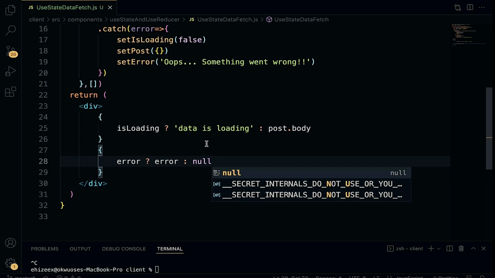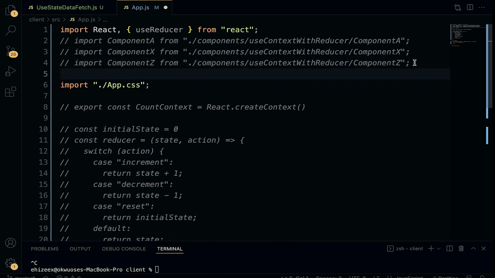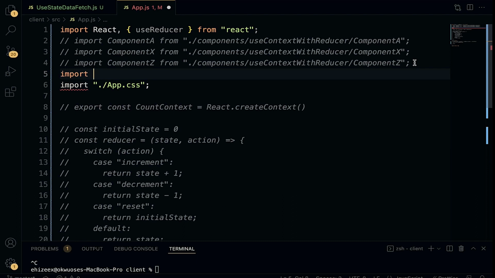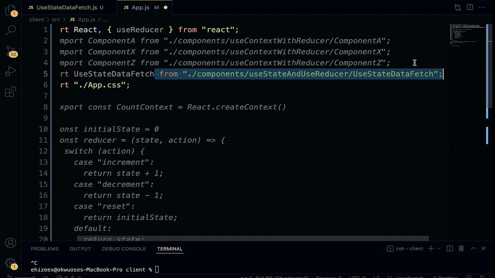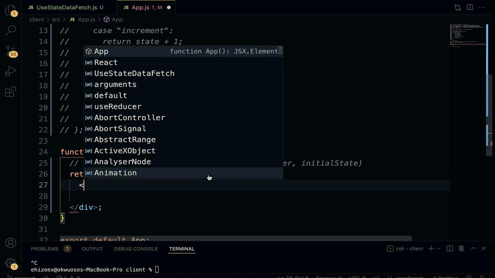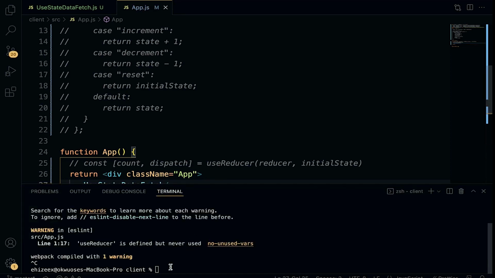When you save the application, make sure to render it in the app component. Come here. We did all of this in the previous lecture, so I just placed a comment on them. Import useState DataFetch from components, useState and useReducer, useState DataFetch. I talk too much. Alright, so let's have it rendered right within the app component. useState DataFetch.